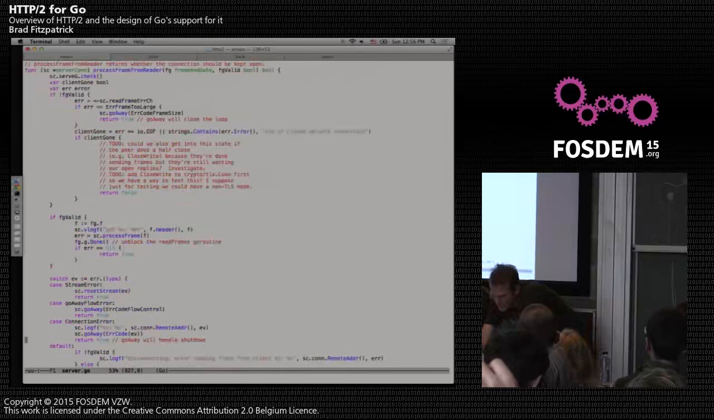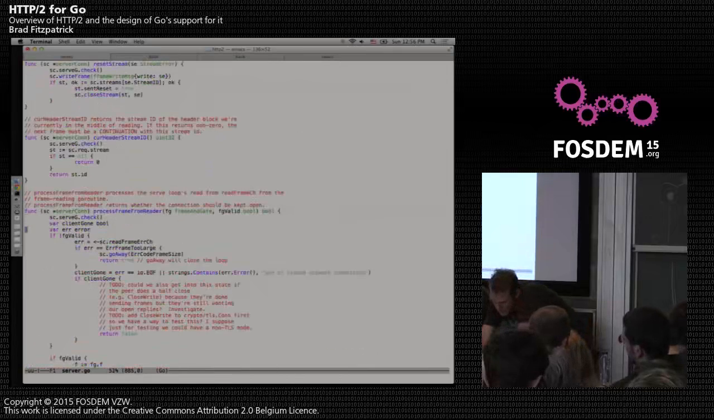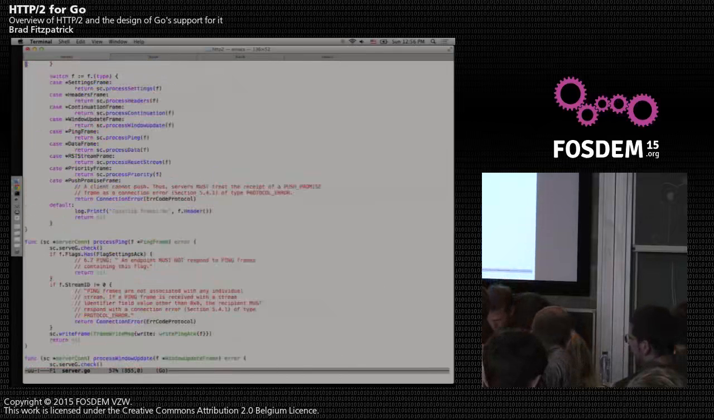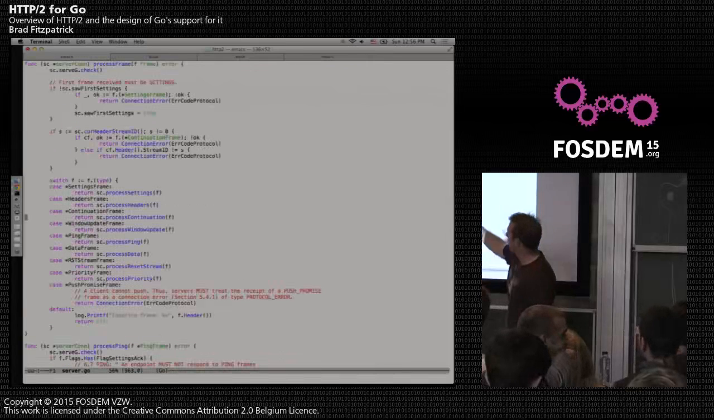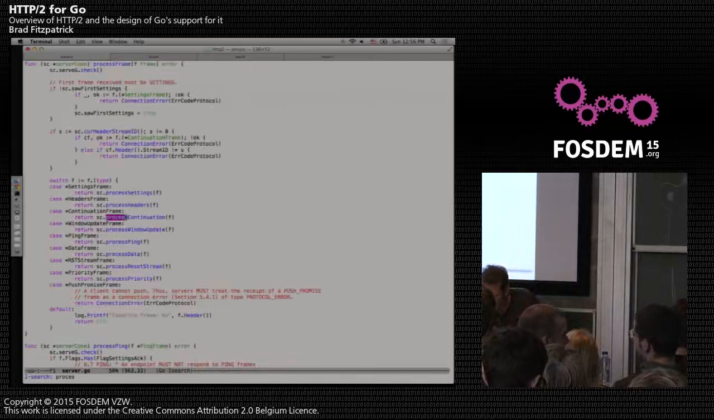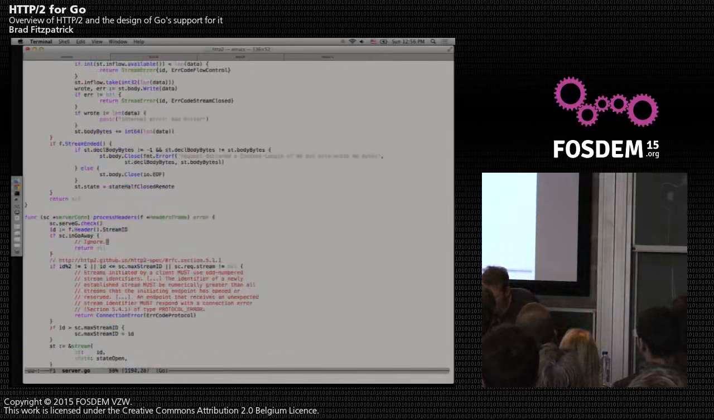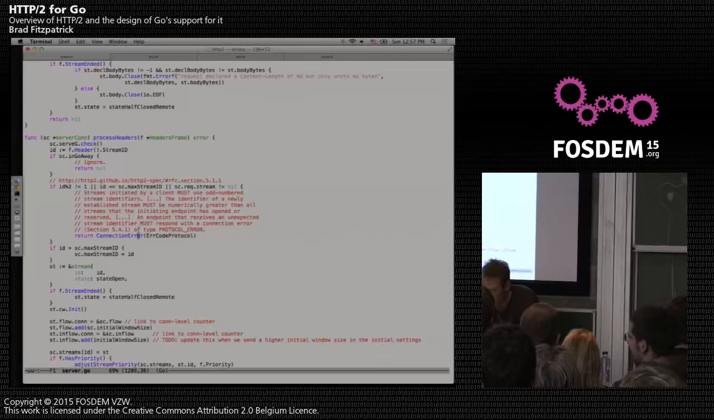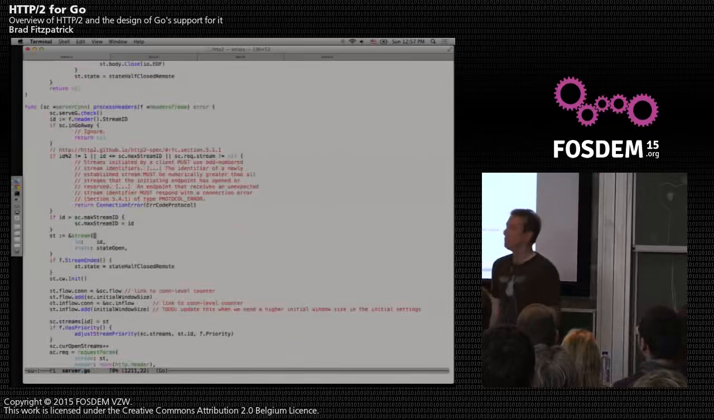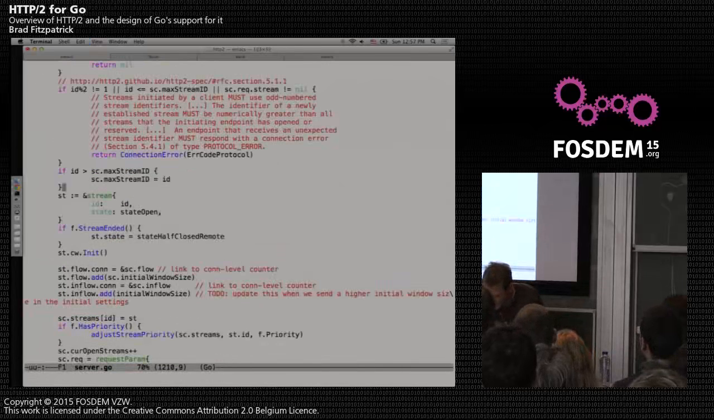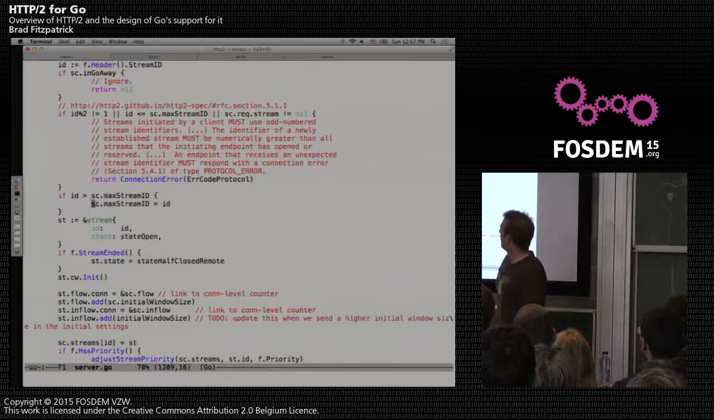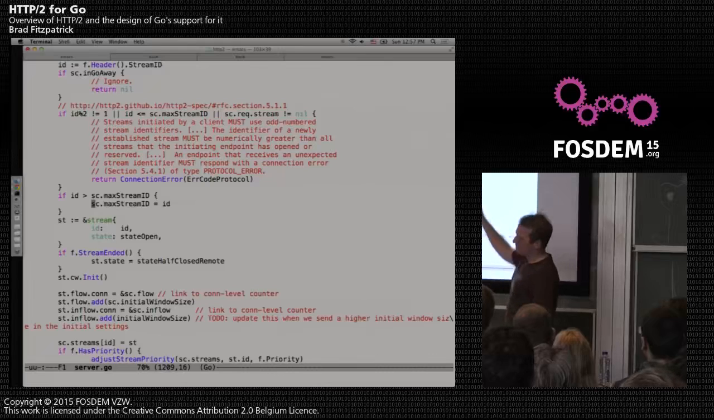Anyway, so then there's process frame. This is why I organize lots of the other ones. When a frame comes in, there's basically just functions for dealing with each one of them. When you get process headers, we check all the stuff in the spec, like, is the stream ID in the right range? Verify that the stream ID is in the right range.